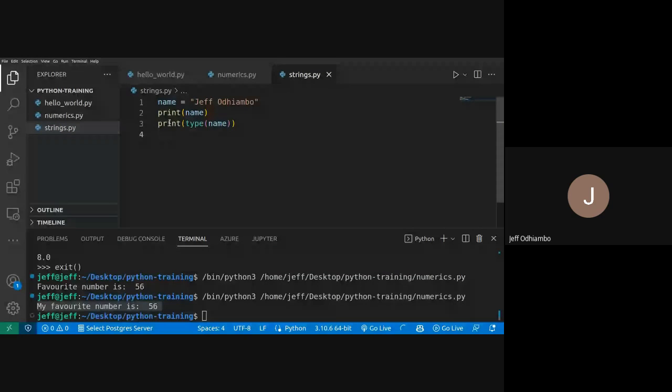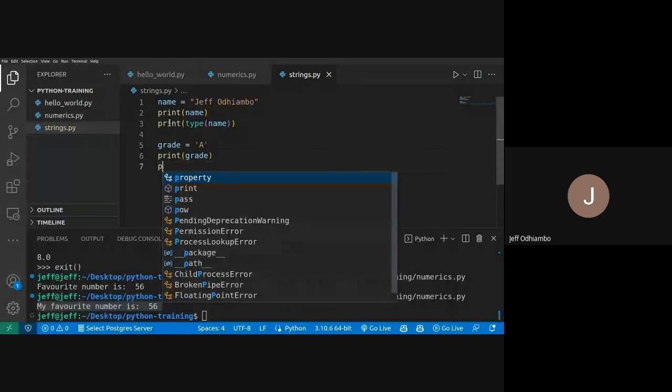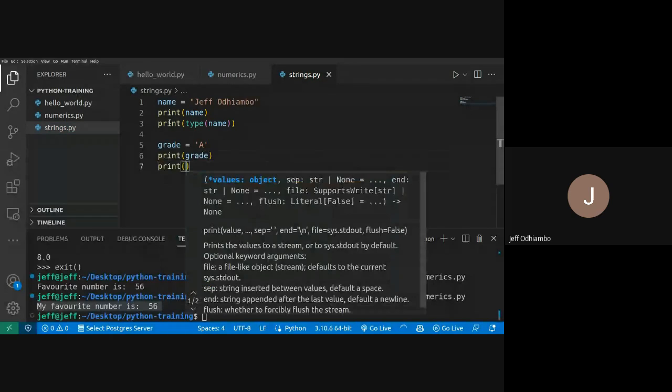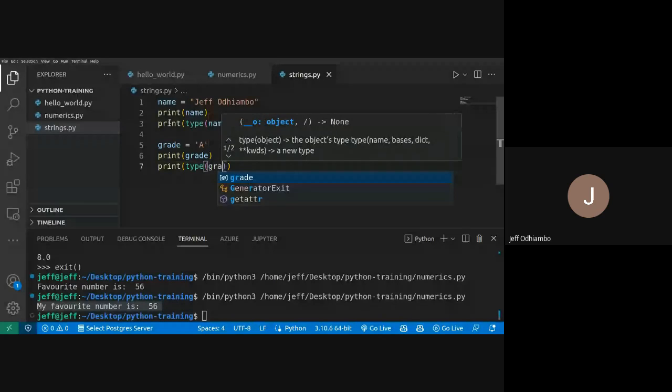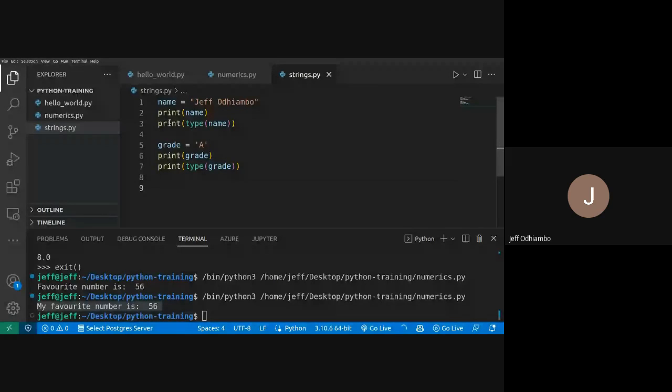The second one, we can have another variable, another string. I can call it maybe grade. So grade can be that. Then we print grade and print the type of that grade. We can also have a multi-line string. We use triple quotes. I can just call it paragraph, equals to, and I can pass in some paragraph here.